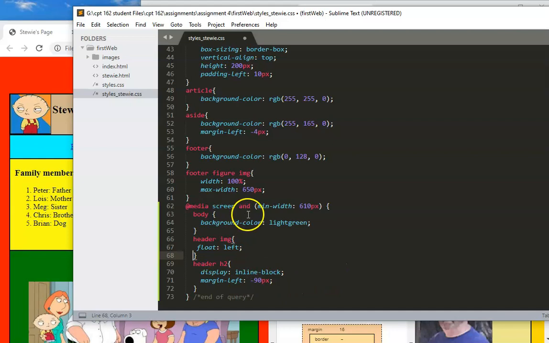All right, so now inside our media query, at 610, we're going to float it to the left and do the negative thing. But below that, we won't. And that's what the min width says. At the minimum width of 610, do this. Otherwise, do everything else. All right, so we'll do File and Save All and refresh.